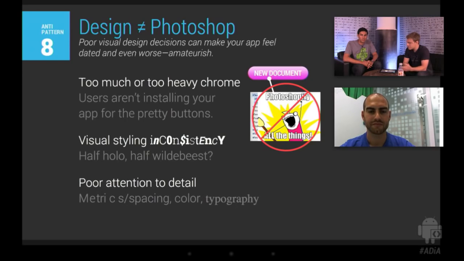And I think certainly we've covered most of these in Android Design in Action in episodes past. But definitely this is one of the things you should focus on.